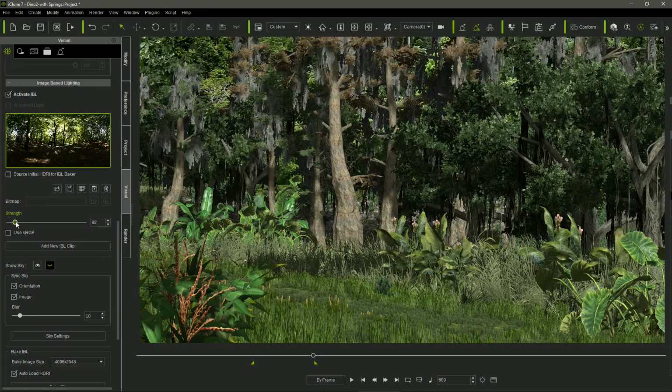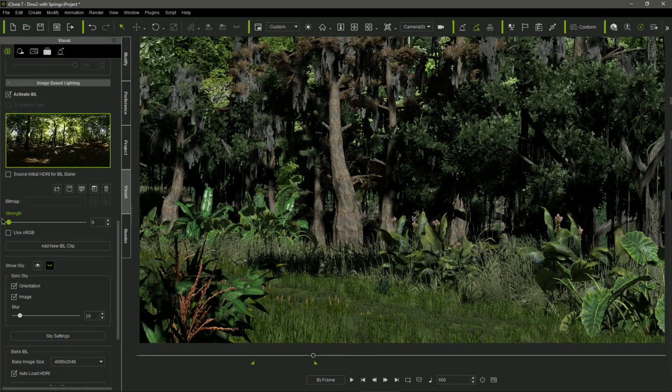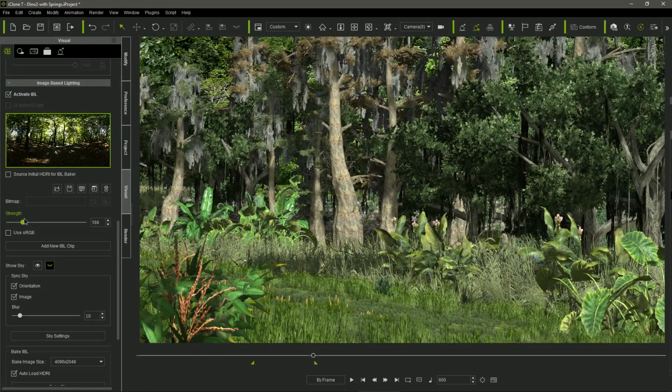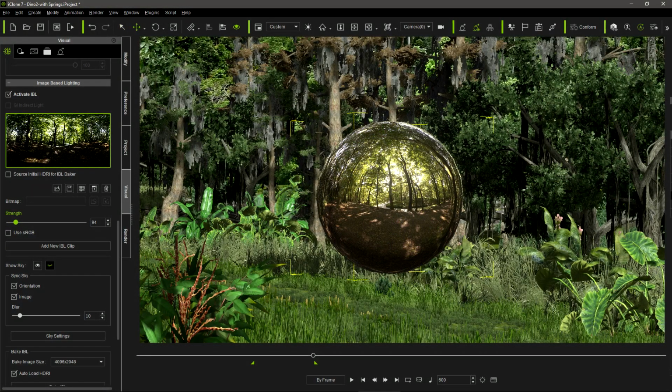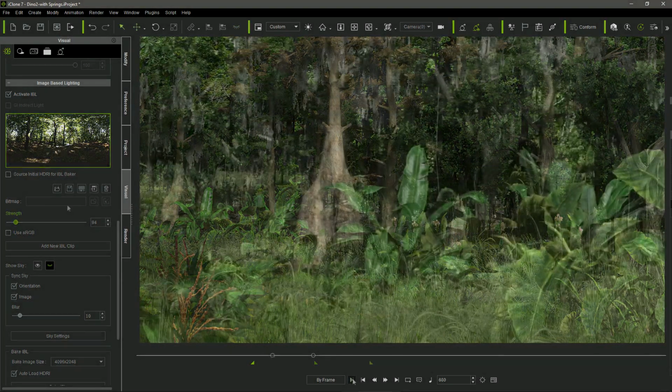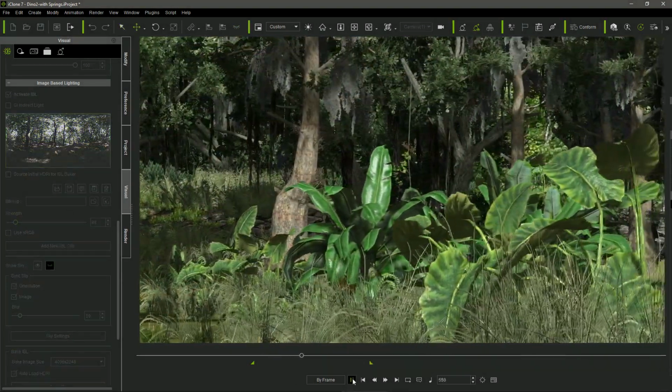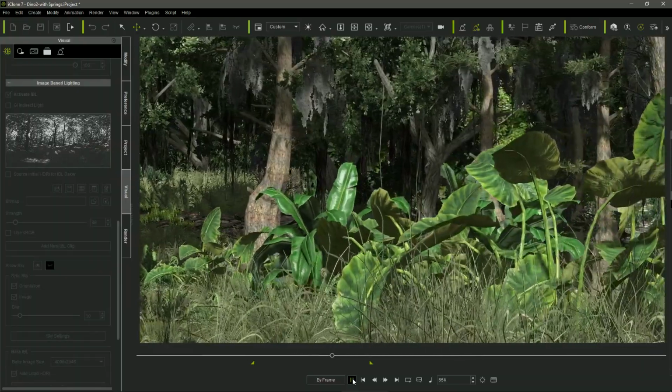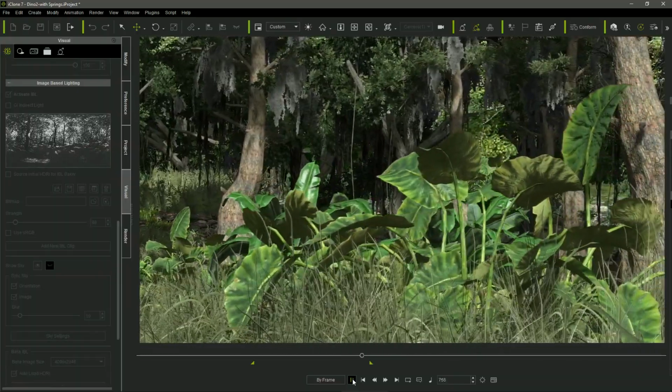IBL, or image-based lighting, uses an image to create the ambient light of the scene and to generate the reflection maps in the PBR materials. In this case, it provided a greenish tone to the light that looked much more natural.